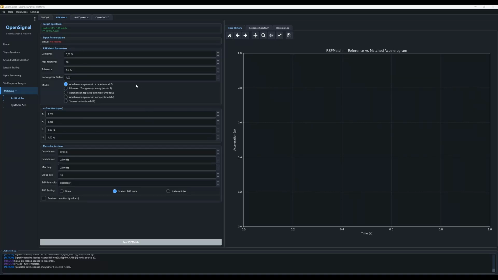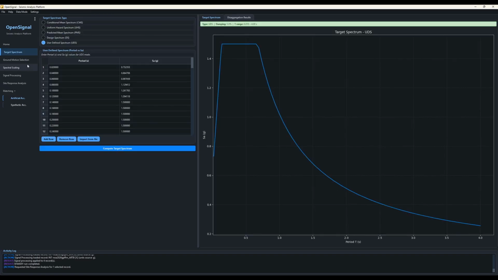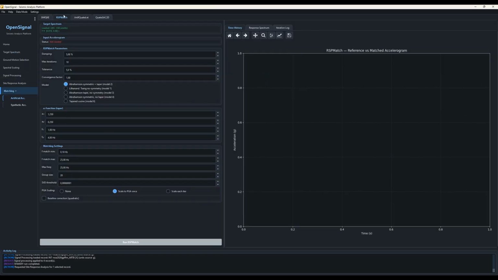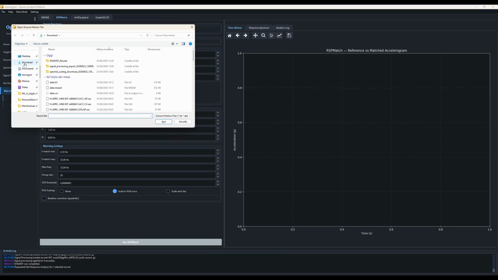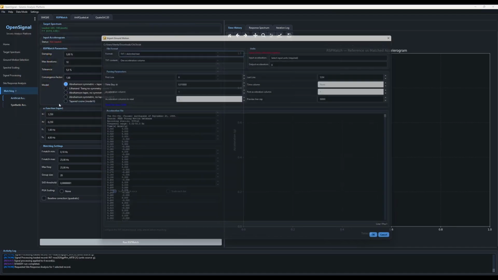Regarding Rspmatch, we have as an input the target spectrum that we previously computed in the target spectrum panel, and this is automatically imported in the Rspmatch panel. After this, we also need an input accelerogram, meaning an input ground motion, because we want this ground motion to match the target spectrum. So we can import this ground motion from an external file by clicking import ground motion here and importing from a txt file.